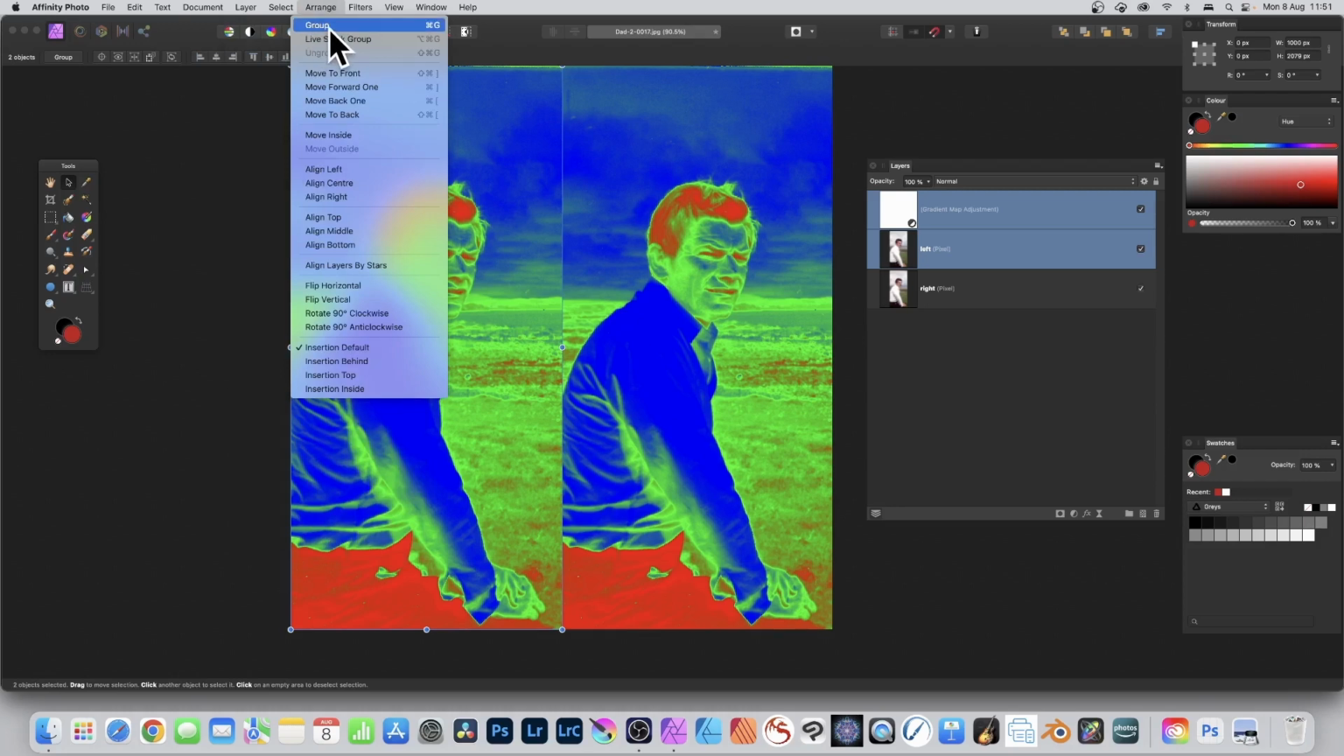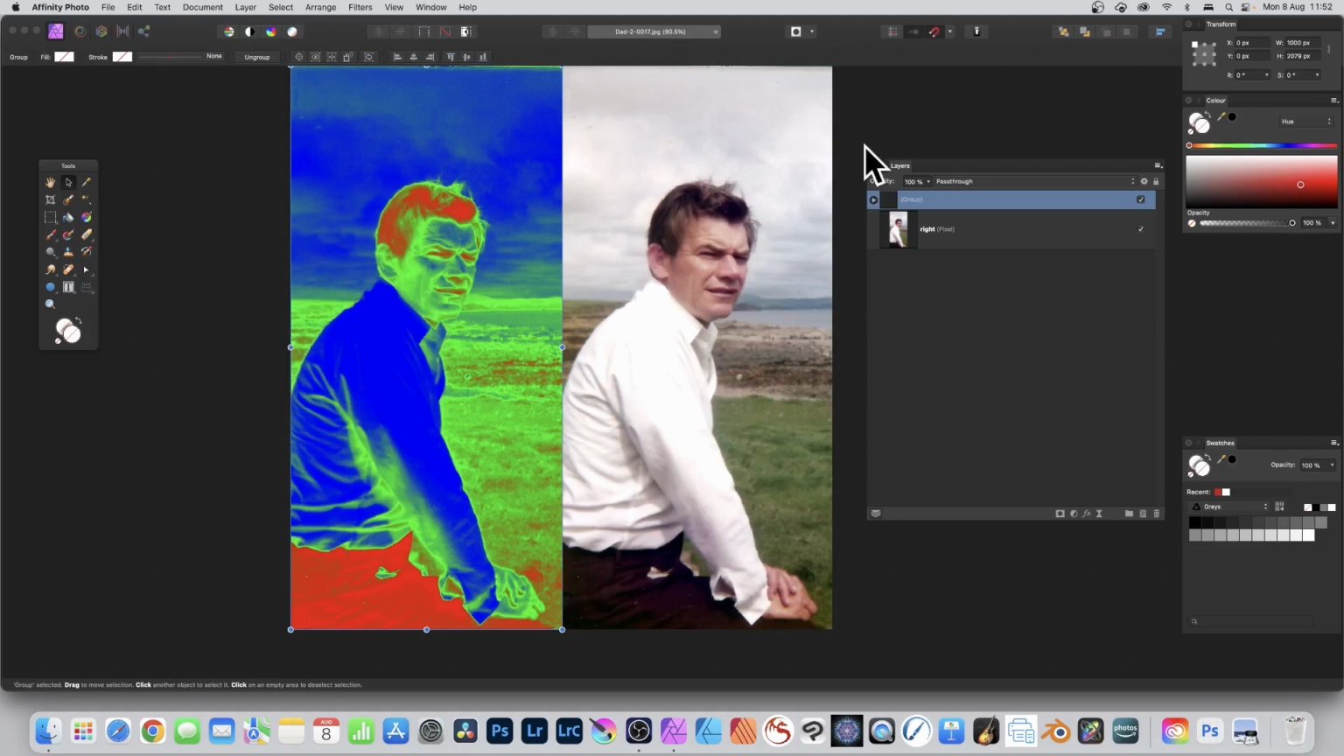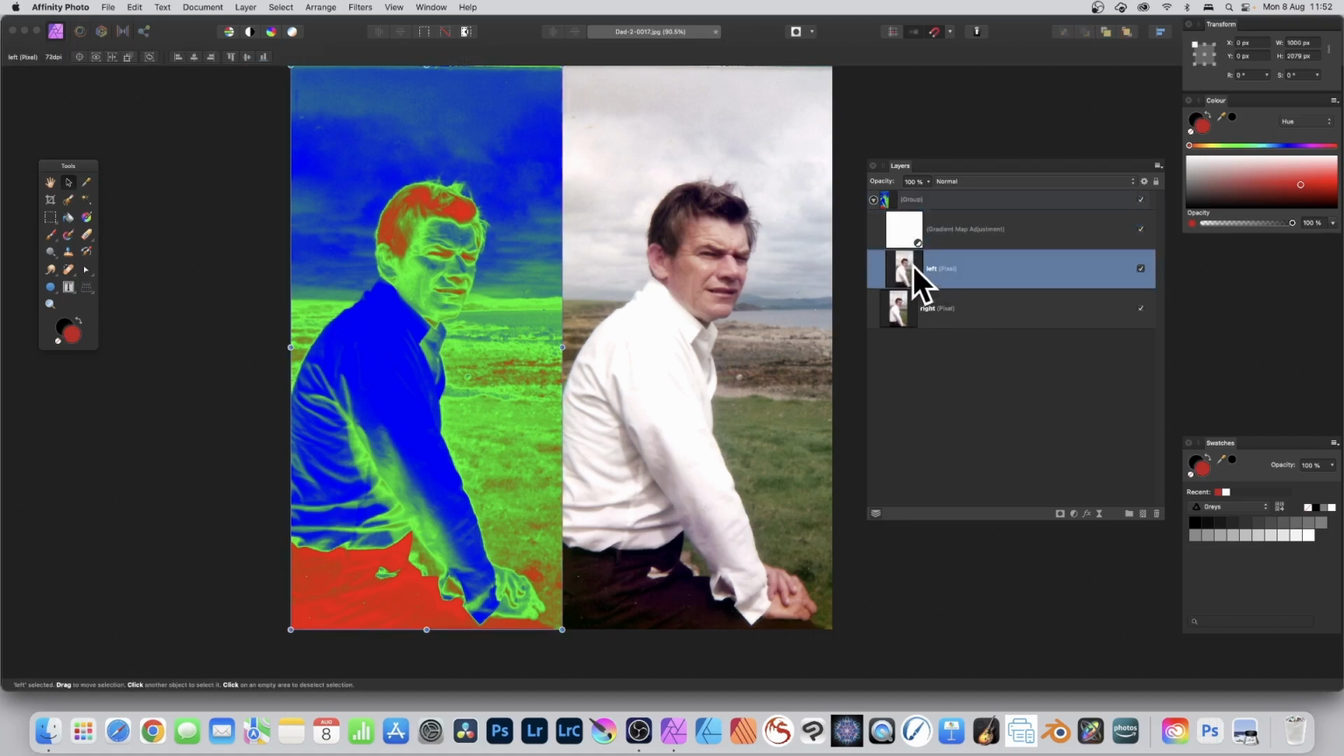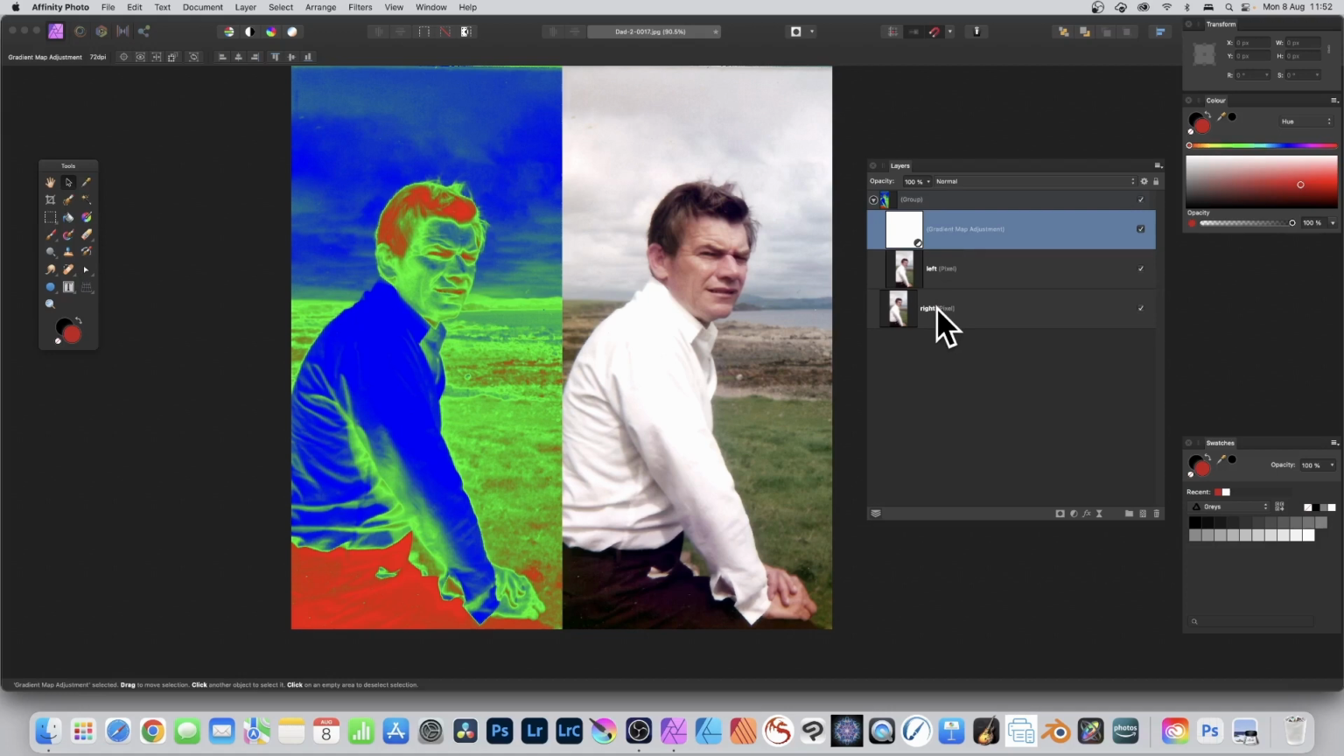You can also right click. I'm just going to group, and now it's grouped that left side. And you can see what's happened. Now you've got the group, the left, it's been modified. This gradient map, even though ostensibly it's still above the right, it's not modifying the right. It doesn't see it. It's not going to apply that effect. That gradient map, totally untouched.